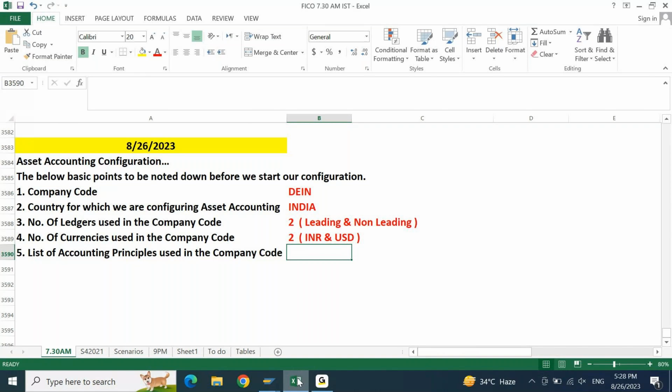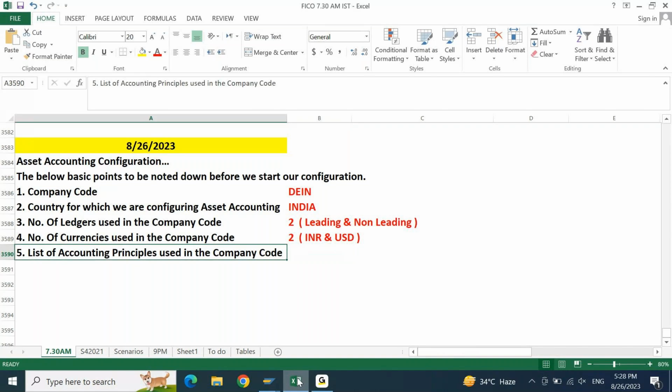After this, list of accounting principles used in the company code. Now, when you're talking about the list of accounting principles, we need to understand based on what we are generating the current reports in the company code. We are having two ledgers. One is the leading ledger, the other one is the non-leading ledger. For the leading ledger, you must be using one accounting principle. Similarly, for the non-leading ledger, we must be using another accounting principle.